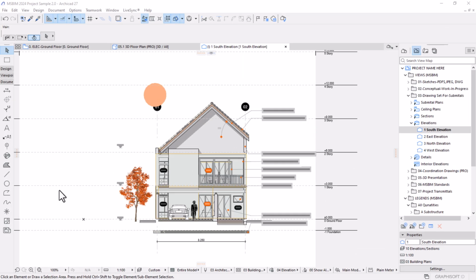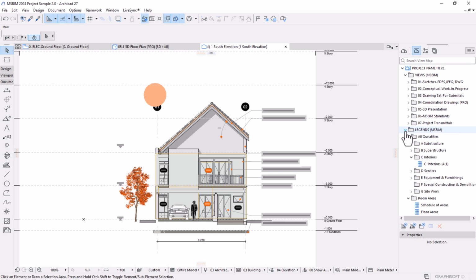Another feature we created also is the legend. If you go back to the project browser again, we have the legend section, which is this folder. If you click on it, we have a list of all the reports here, from your substructure to your site work. This was to follow the construction standards.